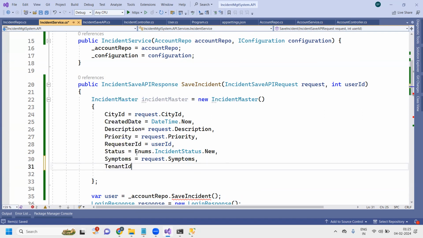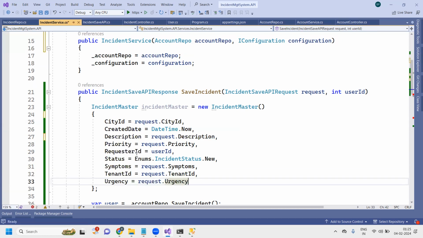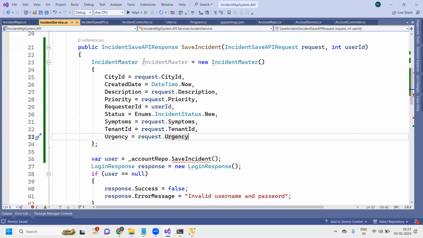Then tenant ID, we will pass from the UI. Then urgency, we will pass from the UI. That's it. Okay, and this incident master you can pass it here.